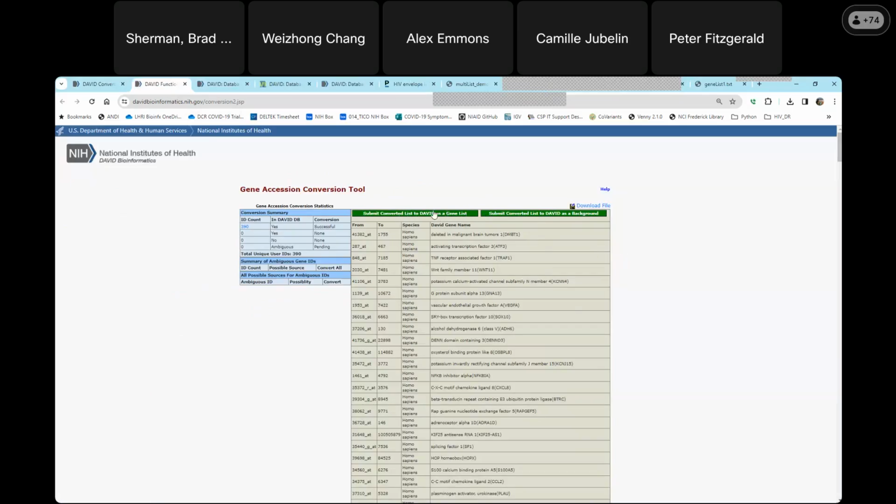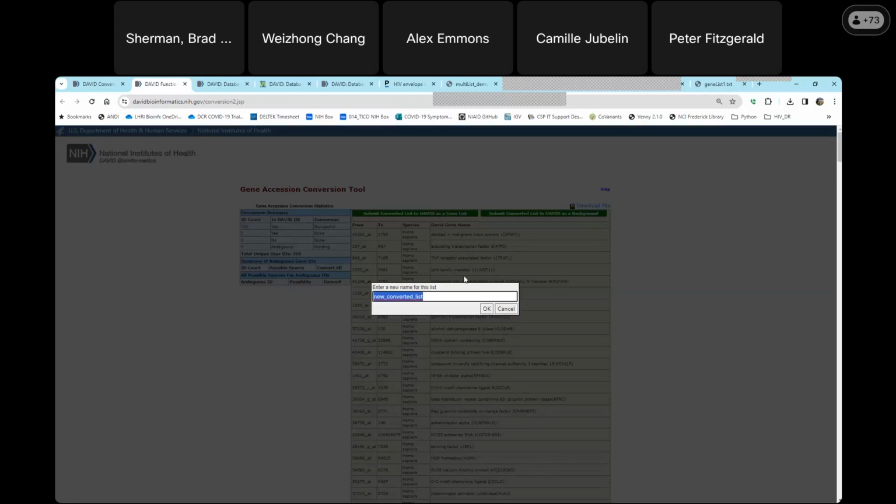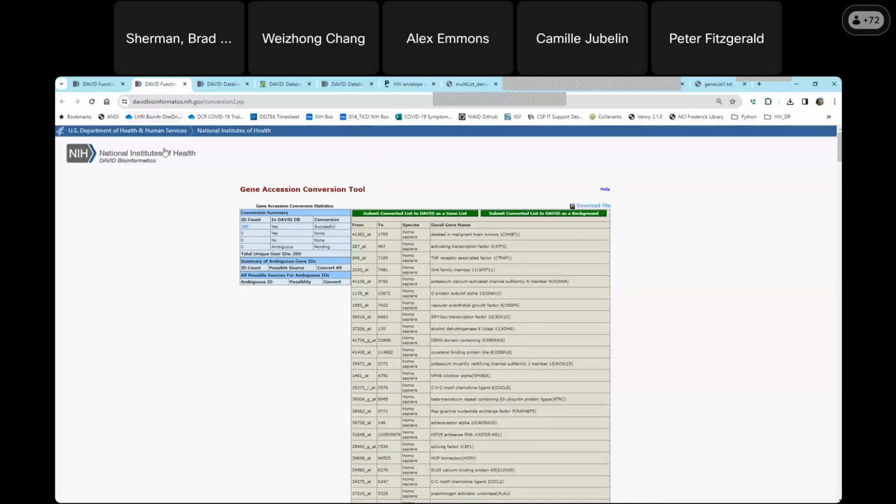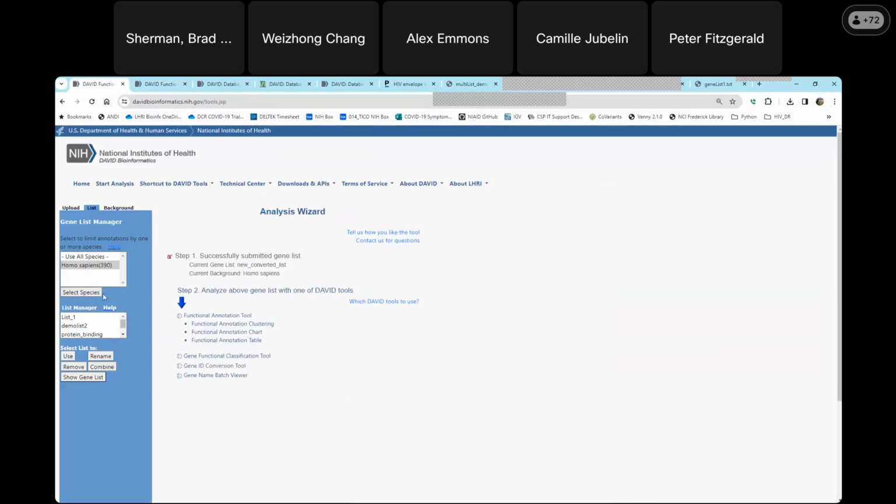And then I have some other choices here. I could submit it to DAVID as a gene list, or I could submit it to DAVID as a background list. And this is kind of getting back to that not sure option where, if I wasn't sure what my identifier was, I now was able to convert it and figure it out. So let's submit it back to DAVID. So I'm going to go ahead and do that. I'll just take this default name, select OK. Then if I go back to the list manager and I scroll down, I can see this new converted list in here, which is actually the same list in this case.